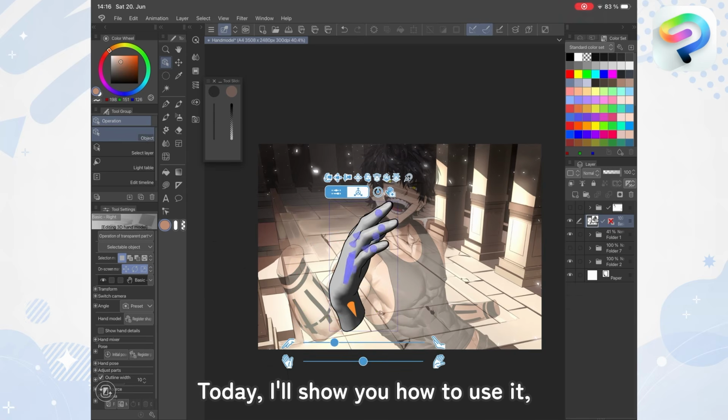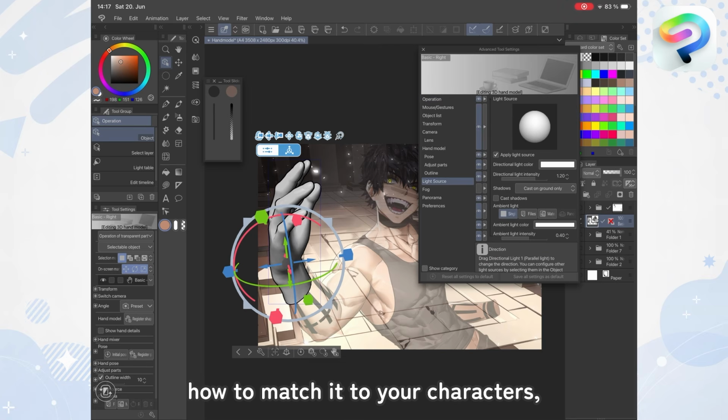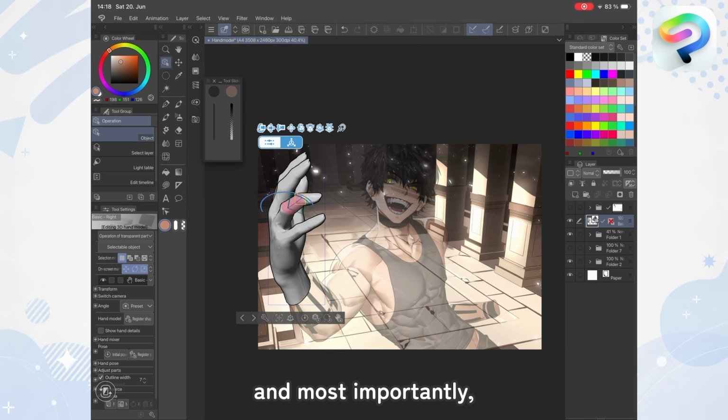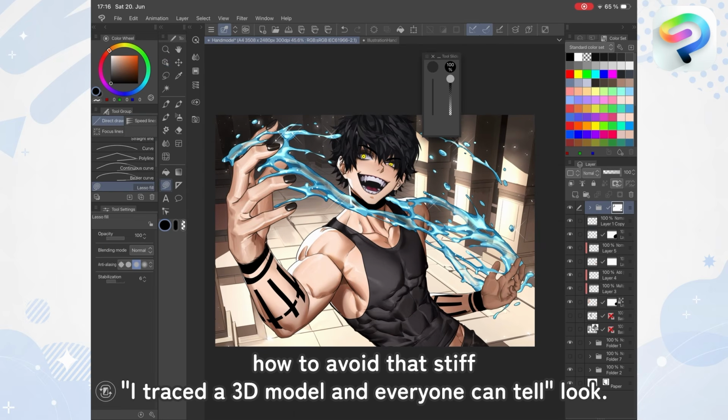Today I'll show you how to use it, how to match it to your characters, how to create poses, and most importantly, how to avoid that stiff "I traced a 3D model and everyone can tell" look.